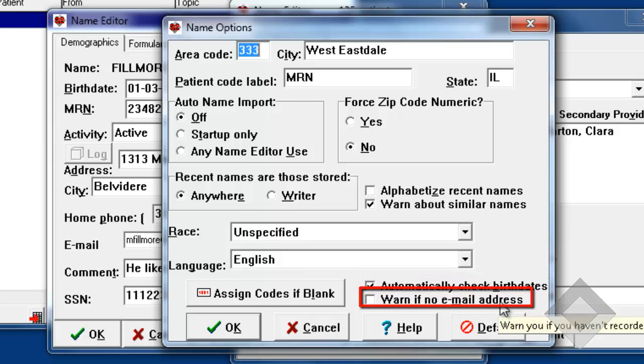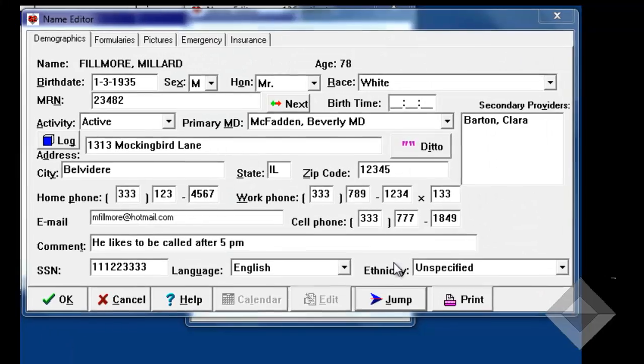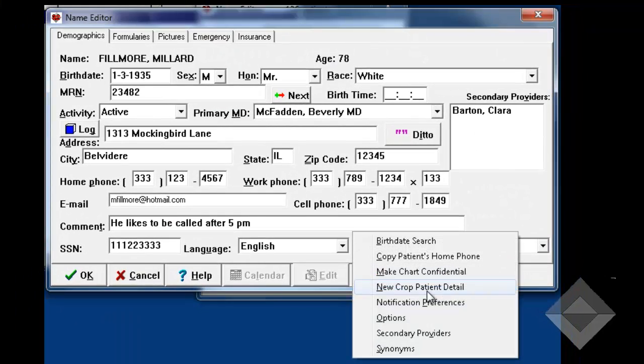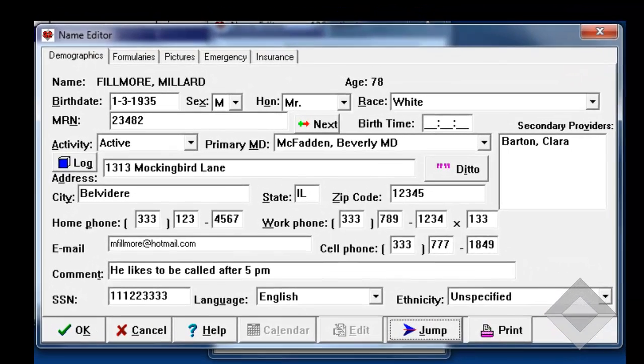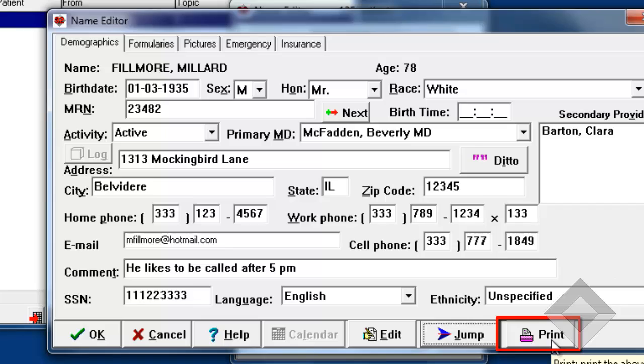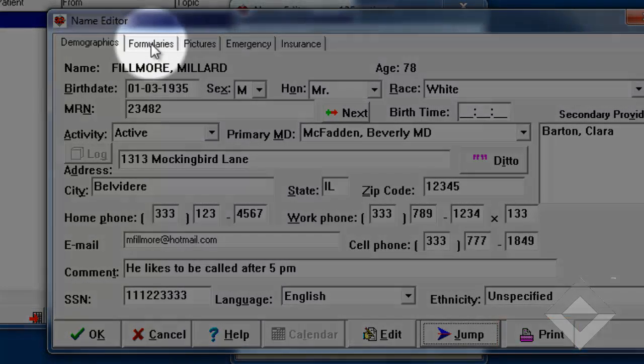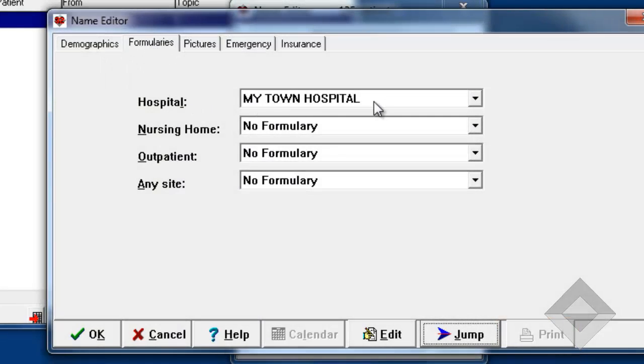This helps you to avoid creating a second chart for the same patient under a different name. Check Warn if no email address if you wish to be reminded if you have failed to record an email address for your patient. Click Secondary Providers if you wish to edit the list of secondary providers for this patient. Click Synonyms if you wish to see the synonymous names for this patient. Click the Print button to print the demographic information on your printer. Click on the Formularies tab to adjust which formularies are assigned to this patient for each type of visit location.